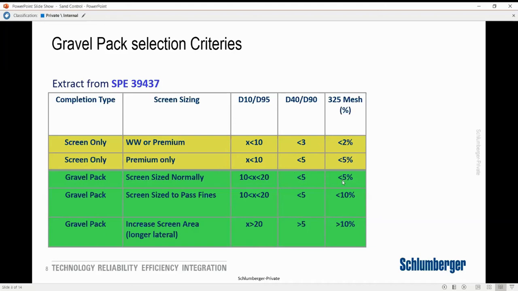So anything above 5% fines and with really bad sorting, which means that the range of particle sizes in the formation varies a lot, gravel pack is the only recommendation. Gravel pack in reality proves its efficiency, but has several disadvantages: complexity, cost, and efficiency sometimes, because if you haven't properly planned the gravel pack, eventually you may have problems.